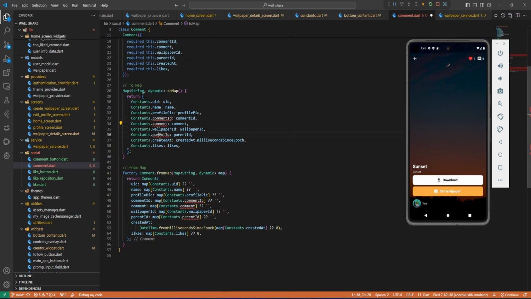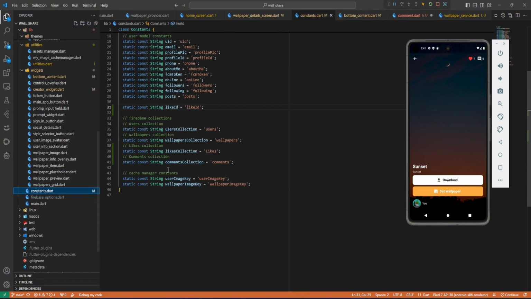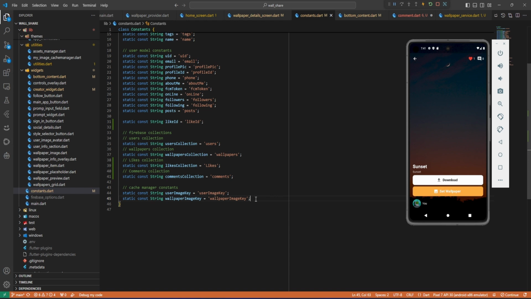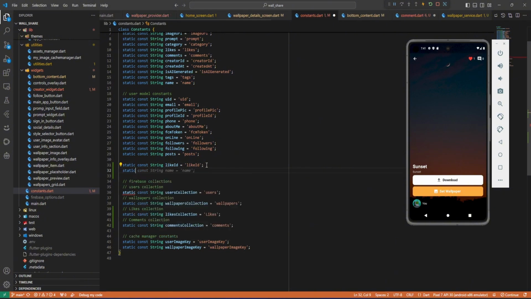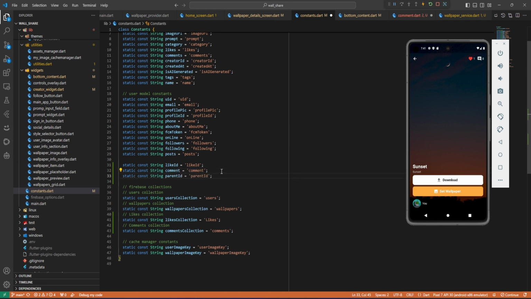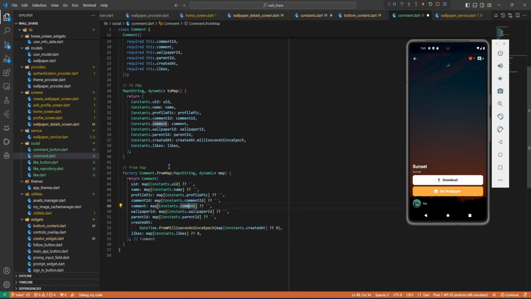Now let's create these constants in the constants class. So let's go in the constants, and first of all, let's start with the collection. We have a comments collection already, so let's create that static string. This is going to be comment. Then let's get a parent ID, and then the created at, and we need comment ID. Let's copy that and paste that. Now if we come here, everything else is done.